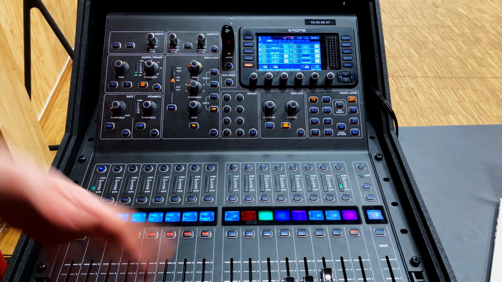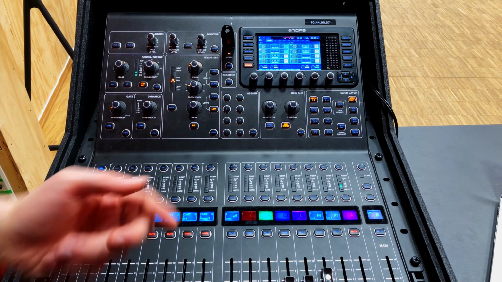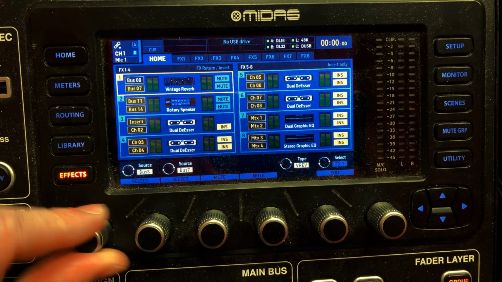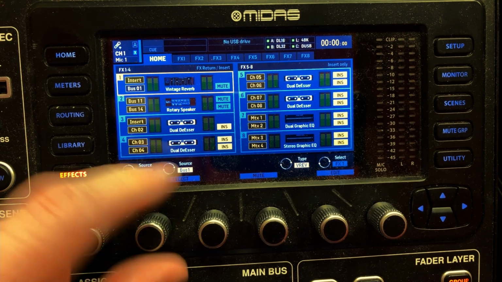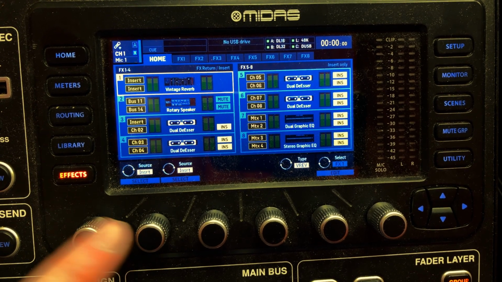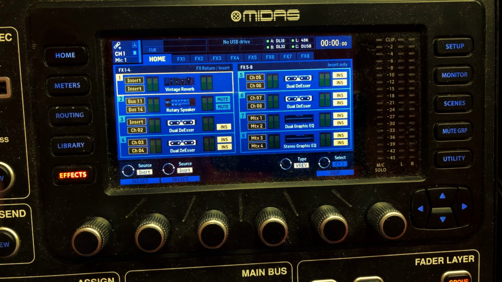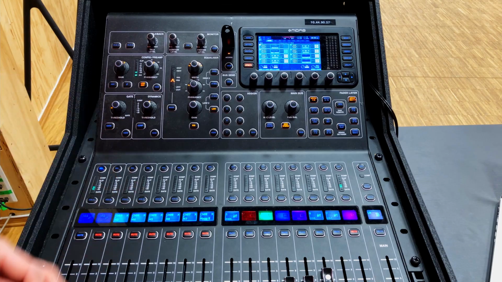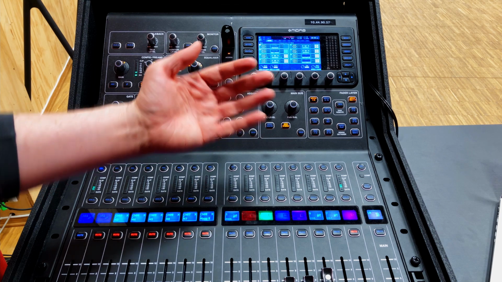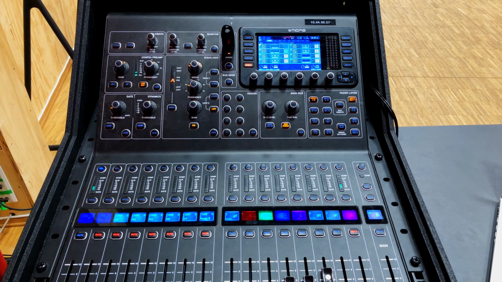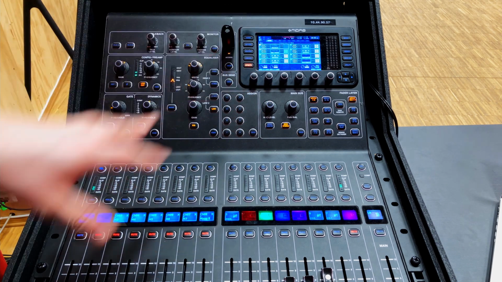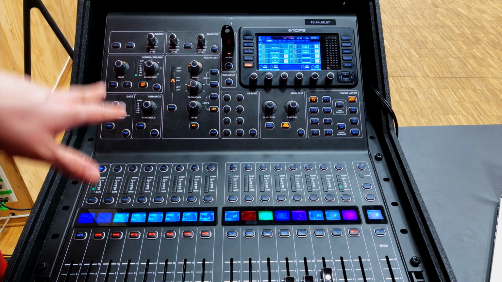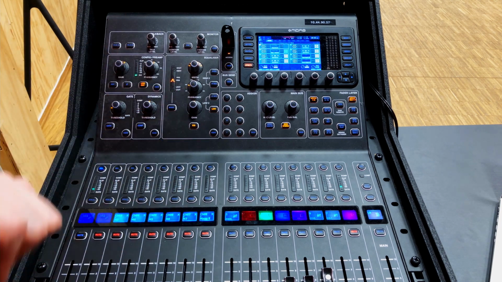But what we can do is change this to an insert, right? By changing the bus, we scroll all the way down and after bus 1 there's something that says insert. And now we have changed this to an insert effect, right? What that means is it's no longer sending out to the effect and then being returned on a channel. It's doing it inline, inside this signal chain path here. And we'll talk about where in just a second.